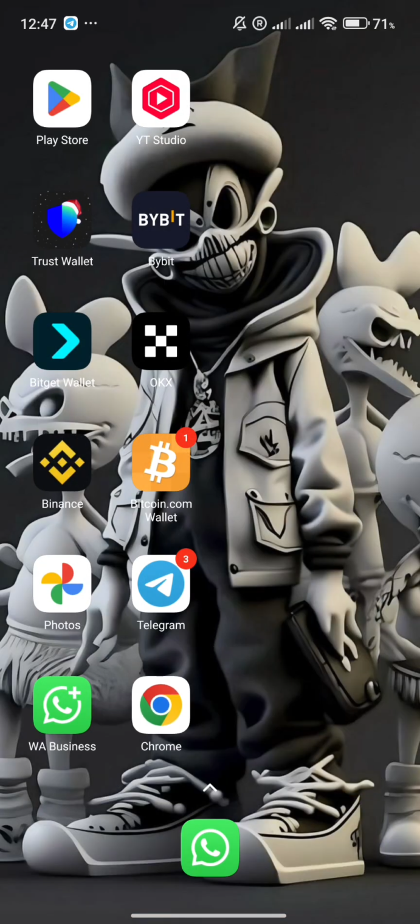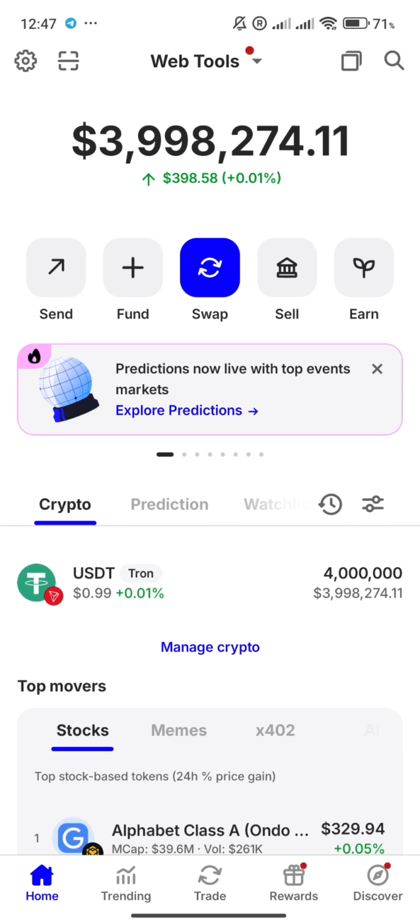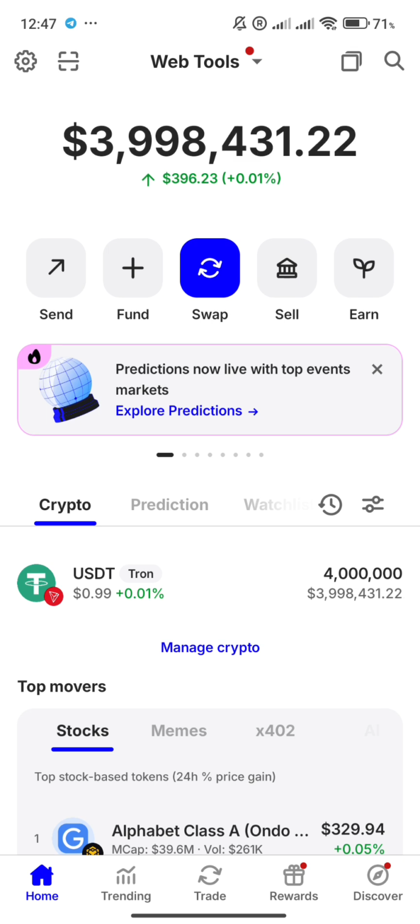So let's go to my Trust Wallet to generate the Flash coin. You can see the Flash coin I have available.